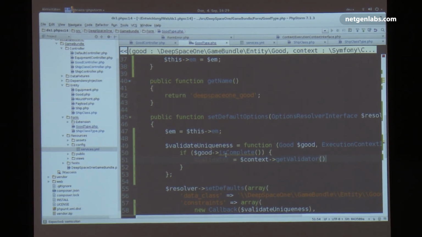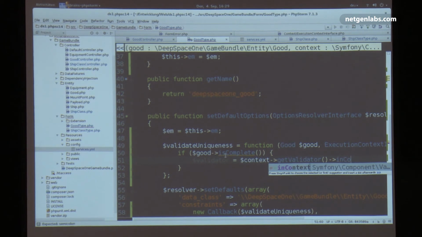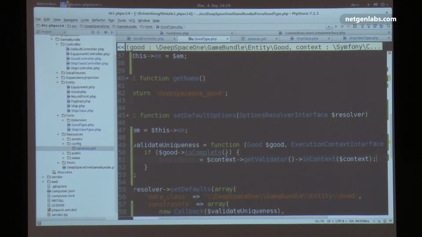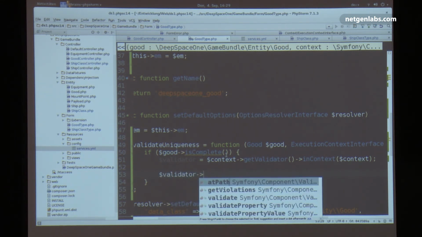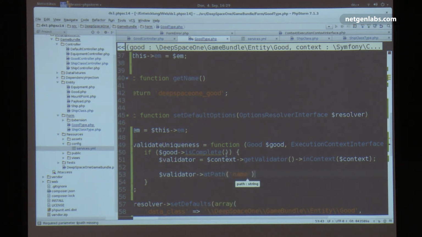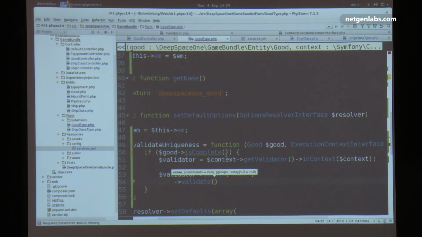Get validator, and we want to get the validator in the same context. I won't say why this is necessary right now. And here we have the Symfony validator object, and then we can execute any other constraints. For example, we can say at path name, we want to validate that good get name is again longer than 2 characters, for example.